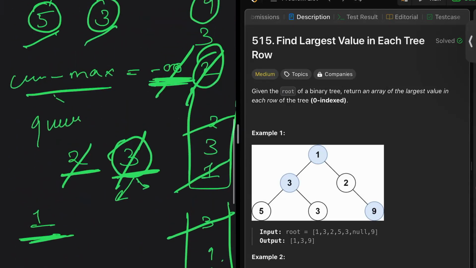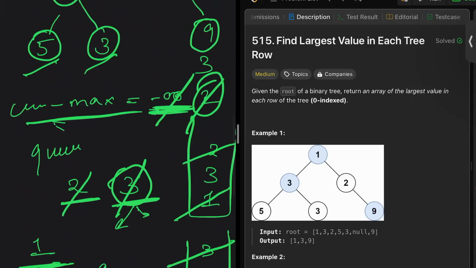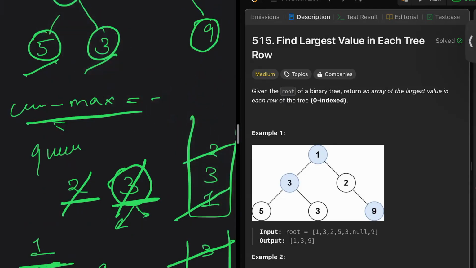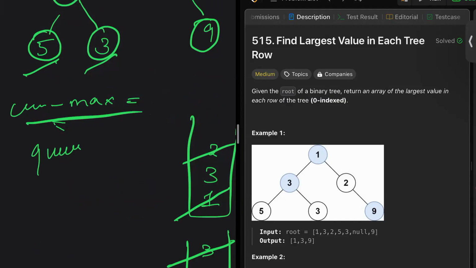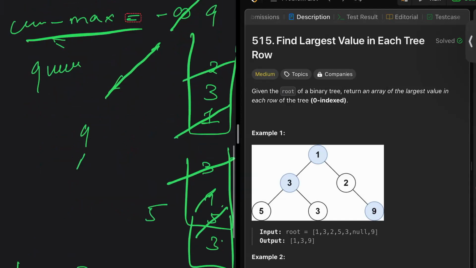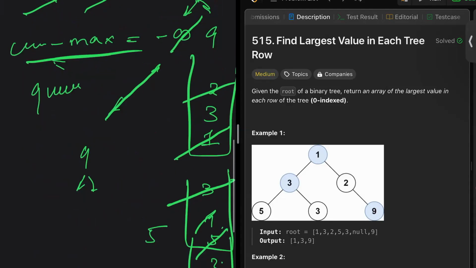So similarly, we'll pop each element outside, compare it with the current max. So 9 is popped out first, and because it's the next level, we'll have minus infinity as current max. So when 9 is popped out, we'll compare both of these, and current max becomes 9, right? Because that's the largest. Then we pop out 5. Also, we check if left and right exist. 9 does not have any left and right. And then we come to 5.